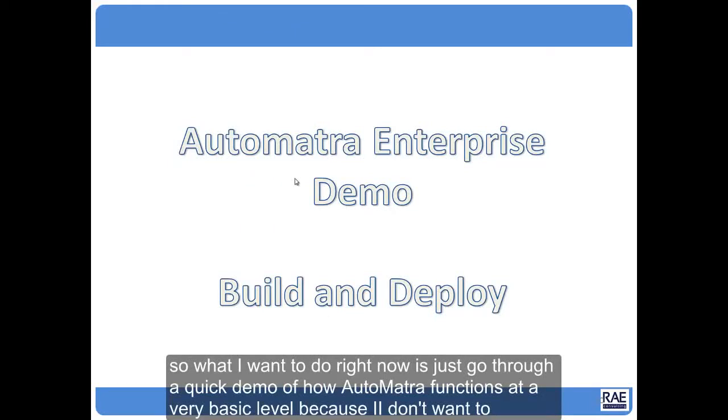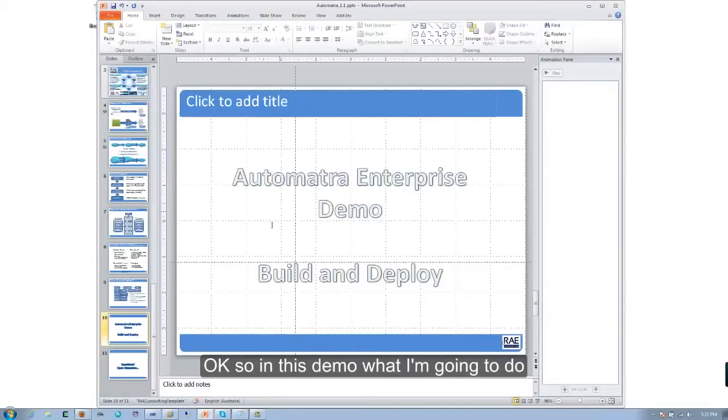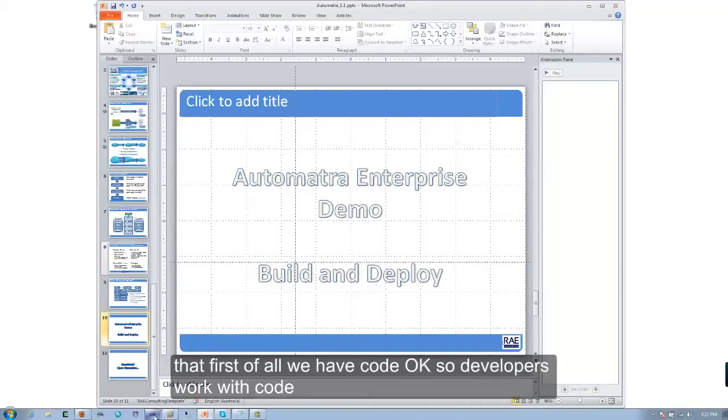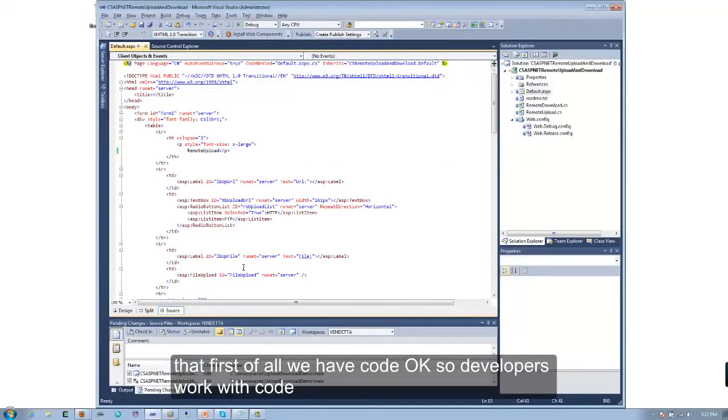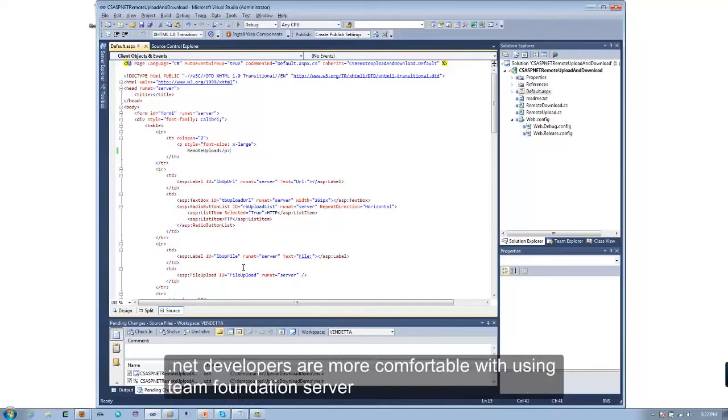Now let's go through a quick demo of how Automatra functions at a very basic level. In this demo, I'm going to demonstrate things from both a developer and a deployer perspective. First of all, we have code. Developers work with code and they check in code. In this particular demo, I'm using Team Foundation Server, because I find that it's more typical that .NET developers are comfortable with it.